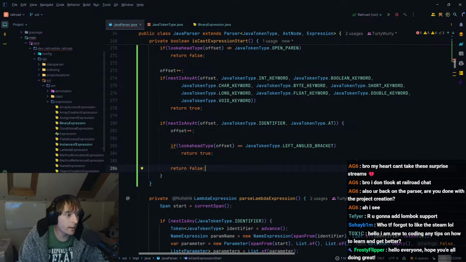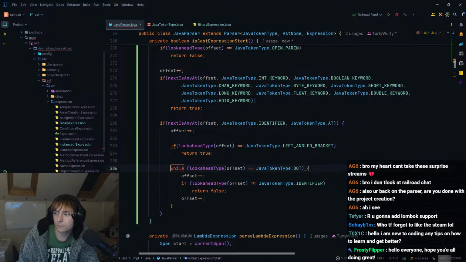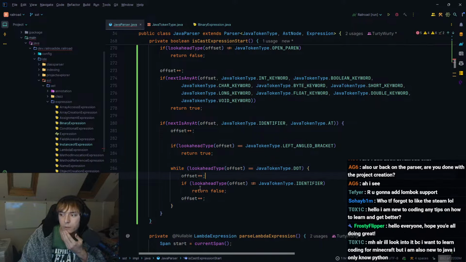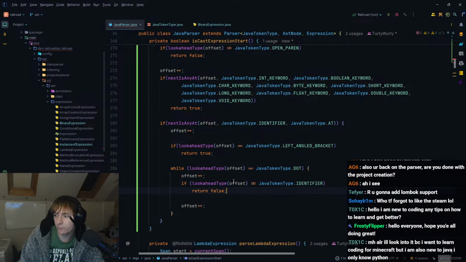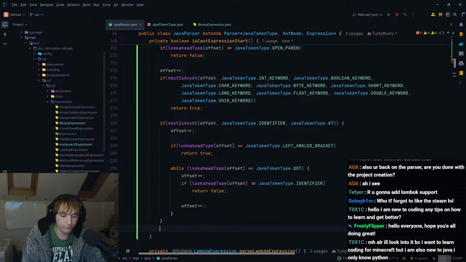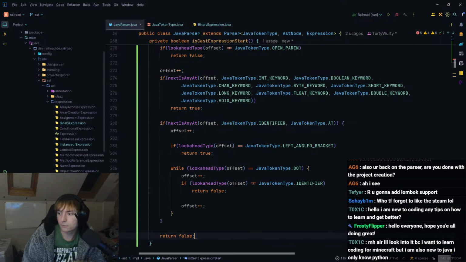I guess I could say kind of what Copilot or what ChatGPT is giving me here. Basically this. So if we find a dot, we go ahead. If we look ahead and it's not an identifier, then we just return false. That's fine, I feel like. Else I'm just going to return false. Like that.